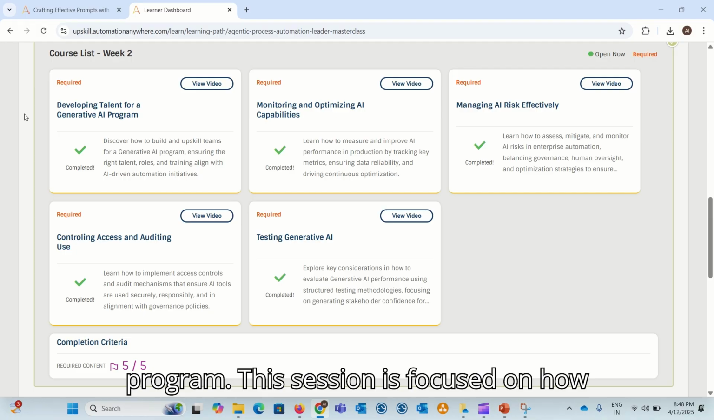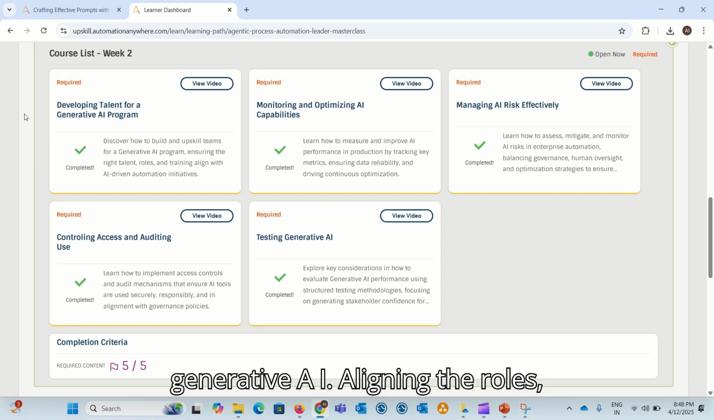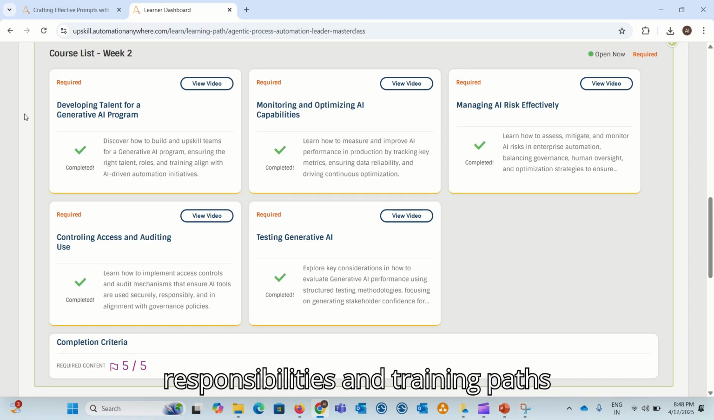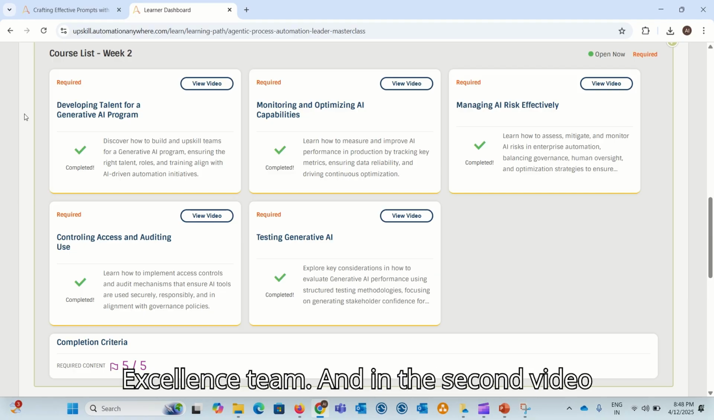This session is focused on how to build and upskill the team for generative AI, aligning roles, responsibilities, and training paths, very important for the AI Center of Excellence team.